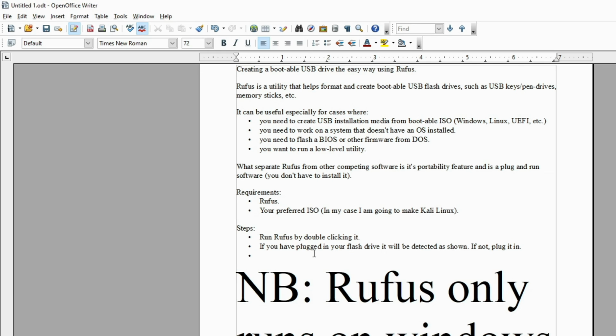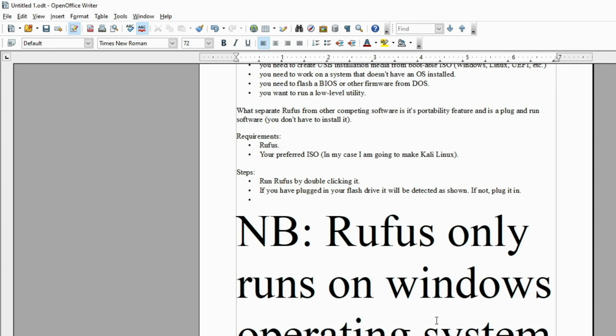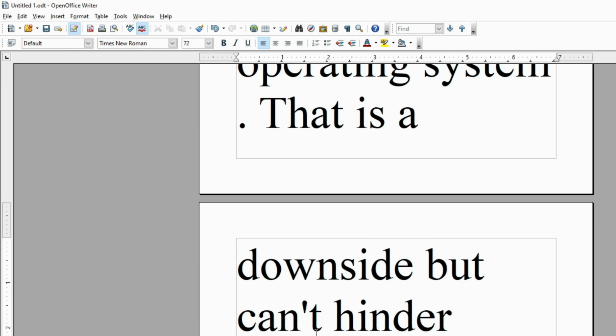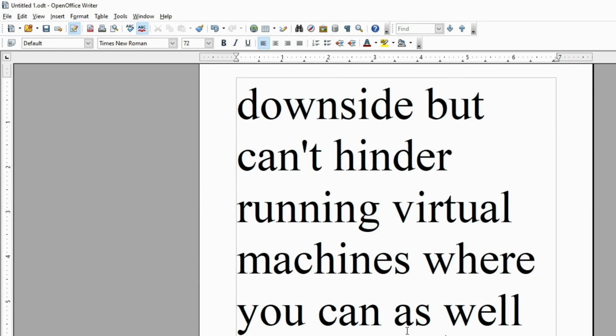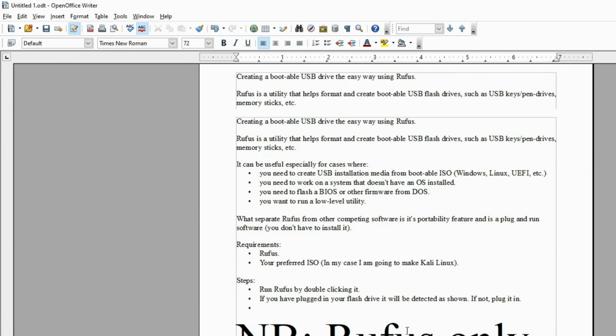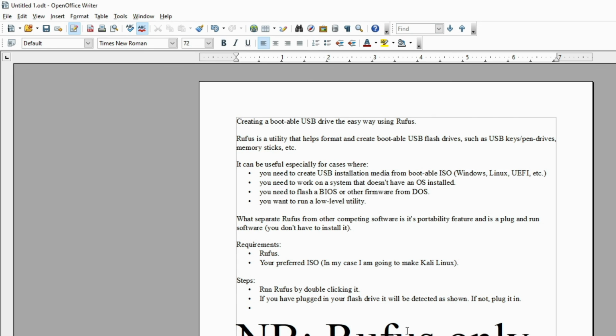One point to note is that Rufus only runs on the Windows operating system. That is a downside, but it shouldn't hinder learning, because on virtual machines you can still make those bootable drives. So let it not be a hindrance that it doesn't run on other operating systems. You can install VirtualBox there, install Windows there, and make bootable devices from there.